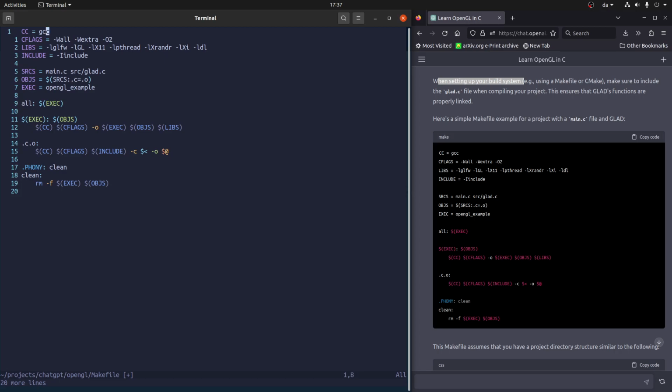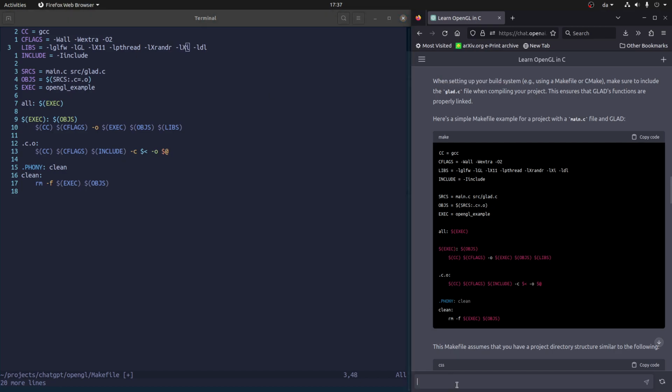So the compiler we use is GCC, that's fine. I like those flags. Here it's saying to include glfw, gl, x11, whatever, pthread. So we also have threading, random numbers. Okay, so those flags I'm not familiar with. What is the purpose of the libraries Xi and dl?